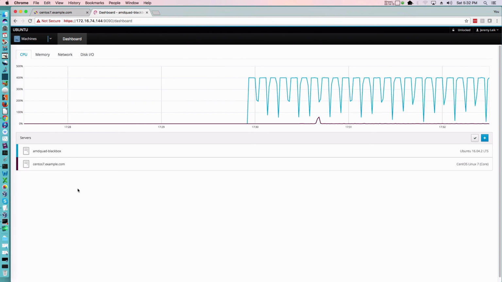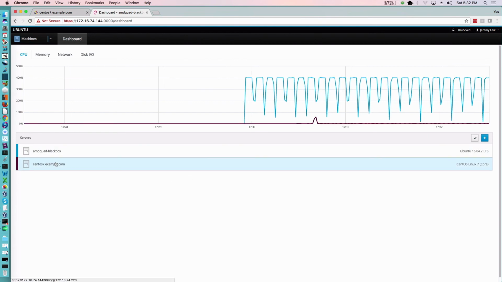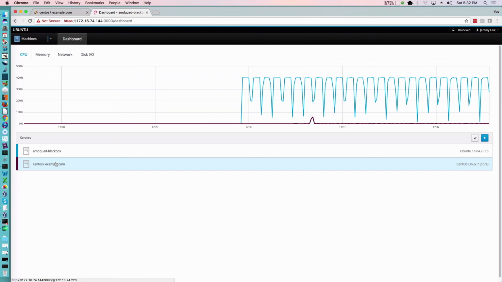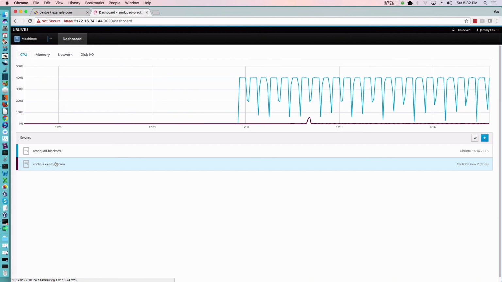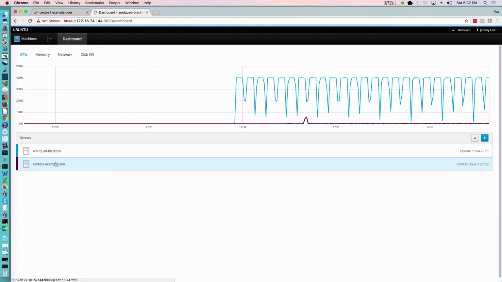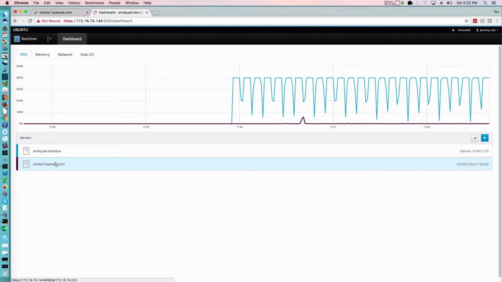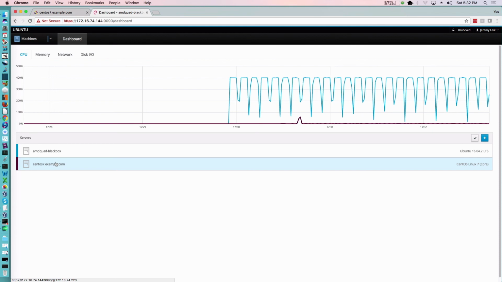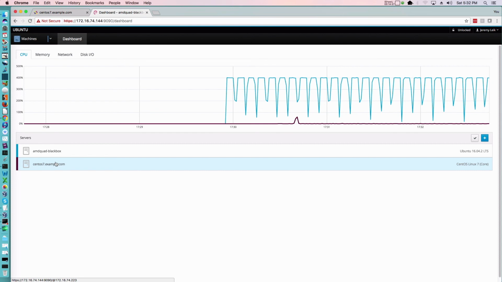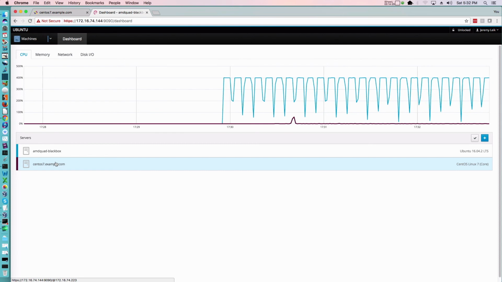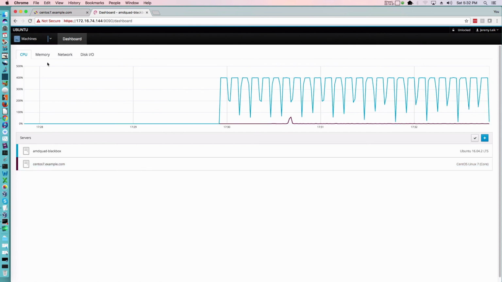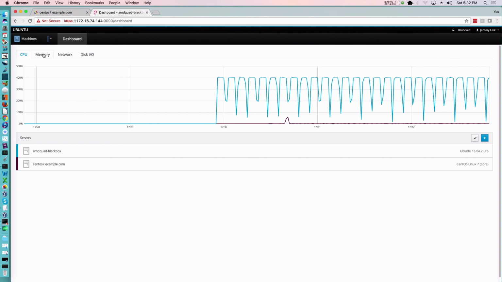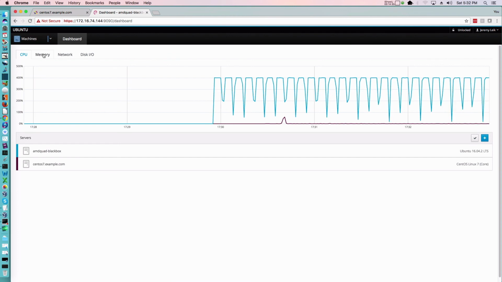But Cockpit has the advantage in my eyes of being a little bit more platform or Linux distribution agnostic, and it tries to work everywhere as much as possible.